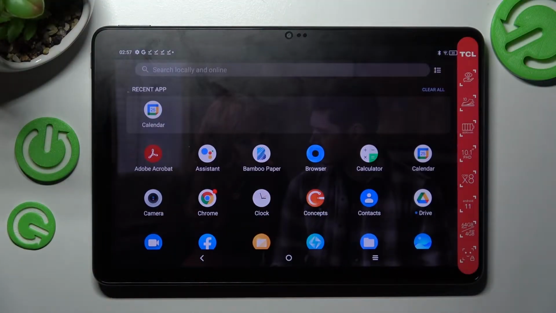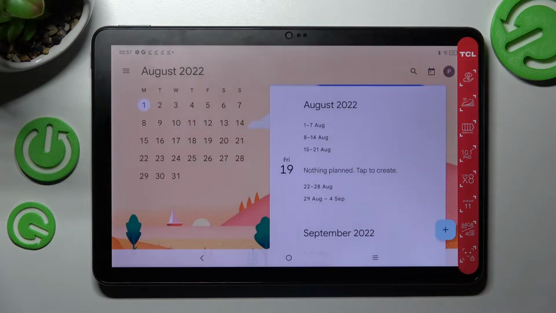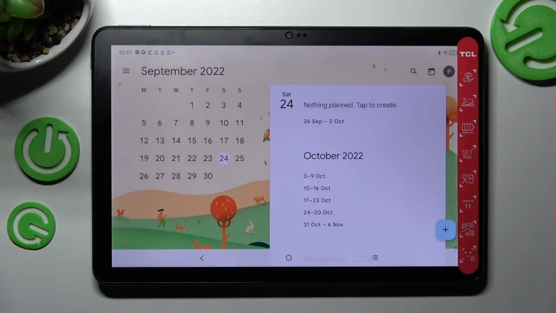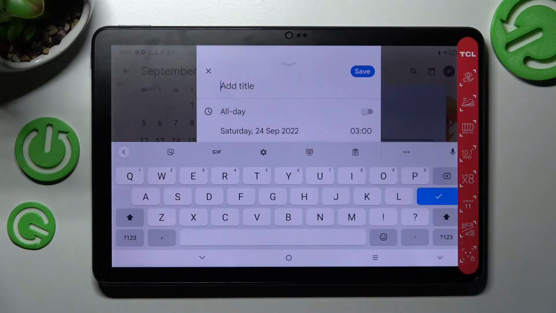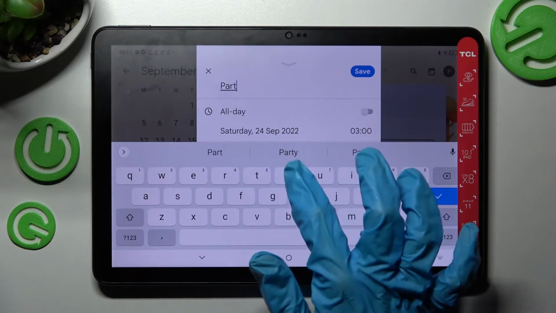First of all, you need to locate calendar app and access it. Now pick a date by clicking on the chosen one and create your event by selecting this plus icon at the bottom right corner. Now adjust it however you wish to.